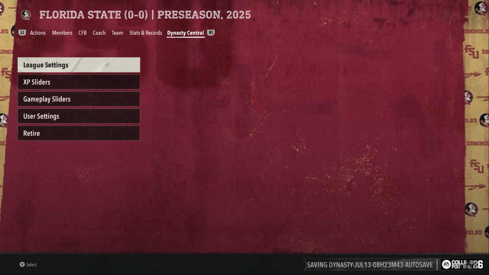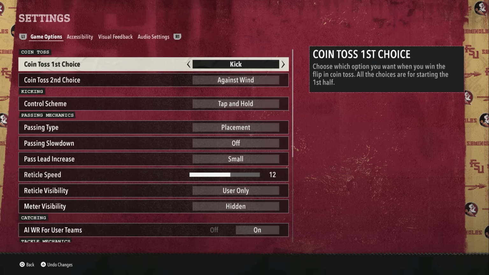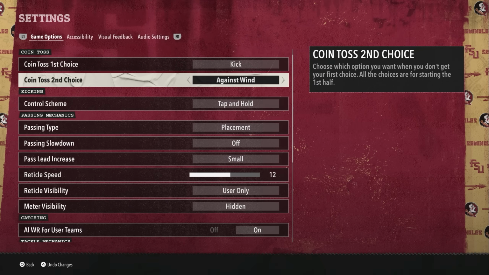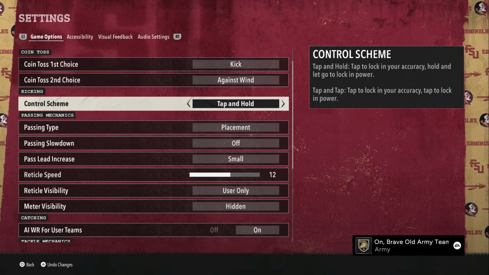Let's go over now to our gameplay settings, and we're just going to go over into user settings. Let me walk you guys through this really quick. For the coin toss, you want kick and against win. This is the 50-50 option. So if you set it like this, that means you can potentially receive or potentially kick. Kick scheme is tap and hold.